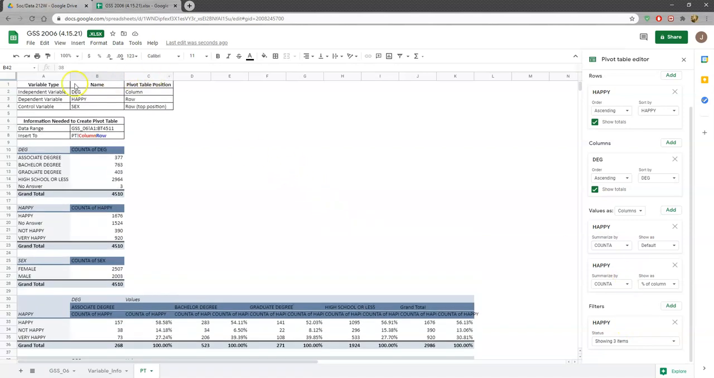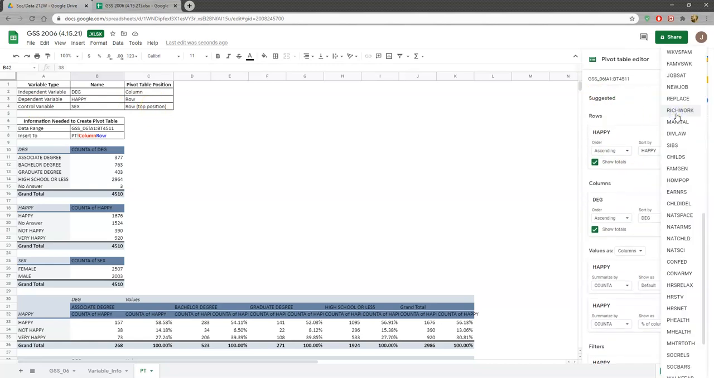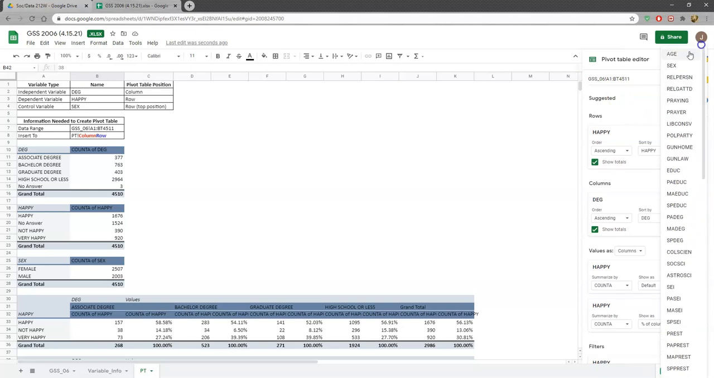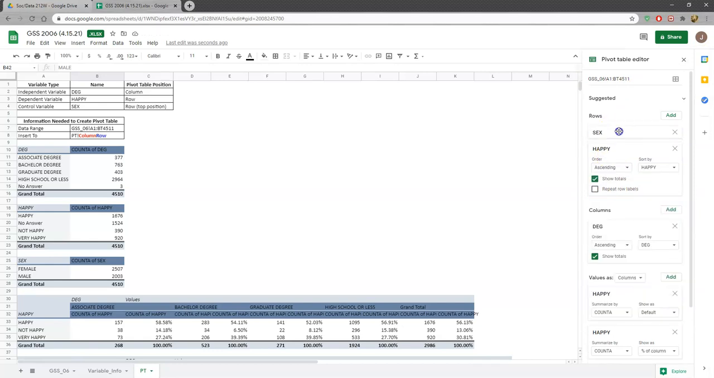If we go back to our little cheat sheet here at the top, it says the control variable. We're going to put this in the top position of the rows. So what I want to do is add another row, and I'm going to add the variable sex. And you'll notice it put sex underneath happy. Well, I don't want it there. I want it in the top position. So I'm just going to click it and drag it up.